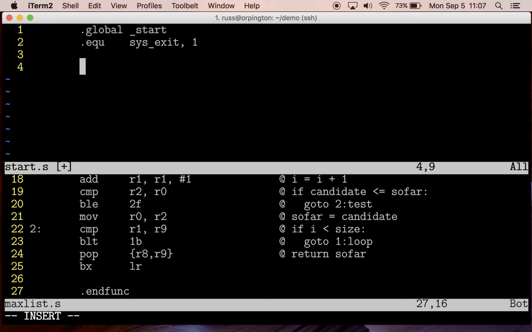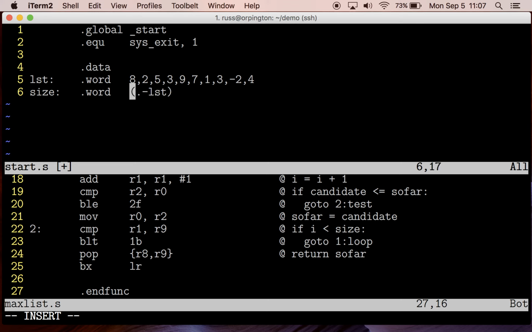Now here I actually want to have some data to use. So I'm going to create a data segment, or go into the data segment. And in it, I'm going to define my list label. Note that I didn't actually use the name list anywhere in the maxlist function. I'm going to pass that address in as a parameter, but the data has to live somewhere, so I'm going to make it here. Word, so I'm going to make some integers in memory. I'm just going to put a list of values here. 3, 9, 7, 1, 3, minus 2, 4. And I'm going to have my size. I'm going to store it in memory. It's going to be current location minus the list divided by 4.